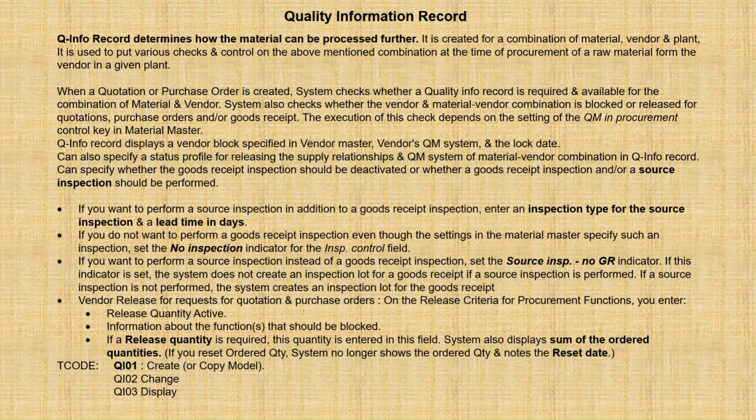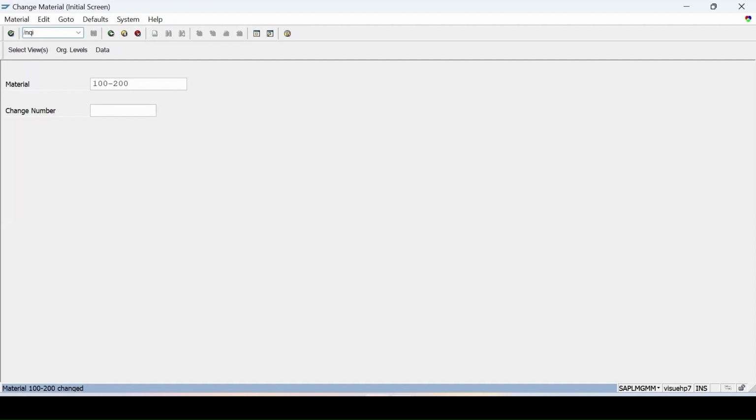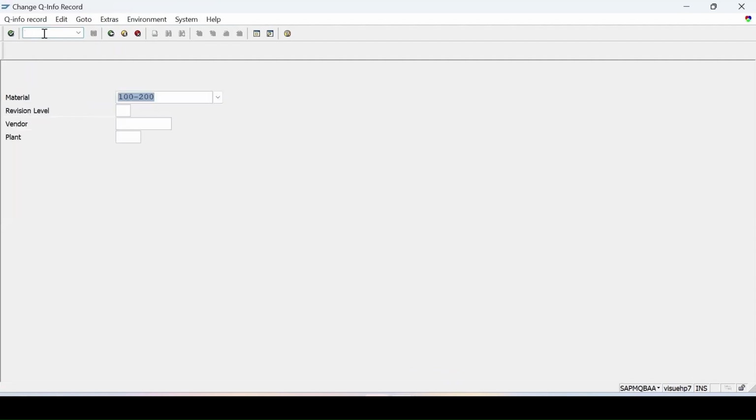To maintain the quality info record for it, which is master data from which we can control a few things against a vendor, I have already created a quality info record for this. /n QI01 is to create. I'm using QI02 because I can just show you that. It is a combination of material, vendor, and plant. So my vendor is 1000 we are using, and my plant is again 1000.